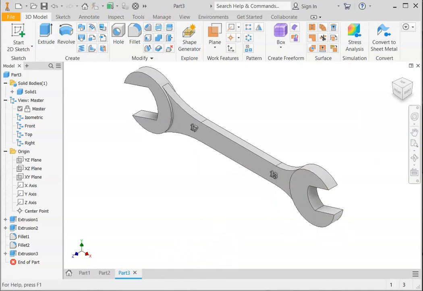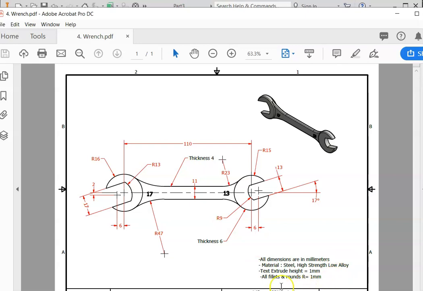Okay, let's go back to that, see what other things we need to add here. It says material: steel, high strength, low alloy. Text height is 1 millimeter. We just did that. And all fillets and rounds are 1 millimeter, the ones that we cannot see on this view, but here you can see those are 1 millimeter. Okay, let's finish that.